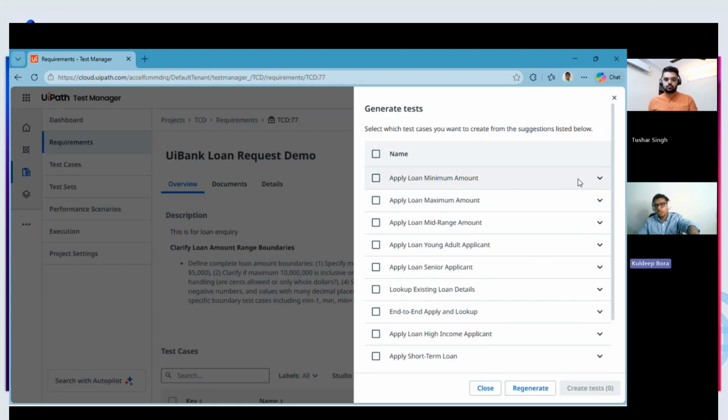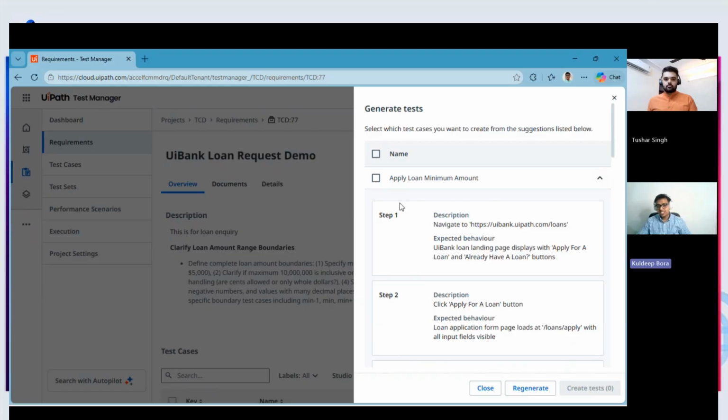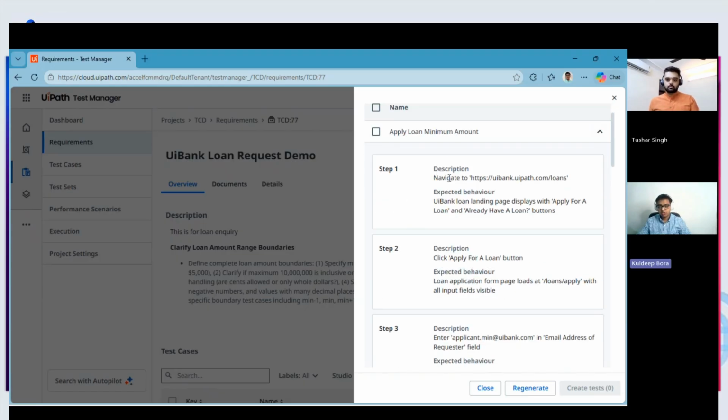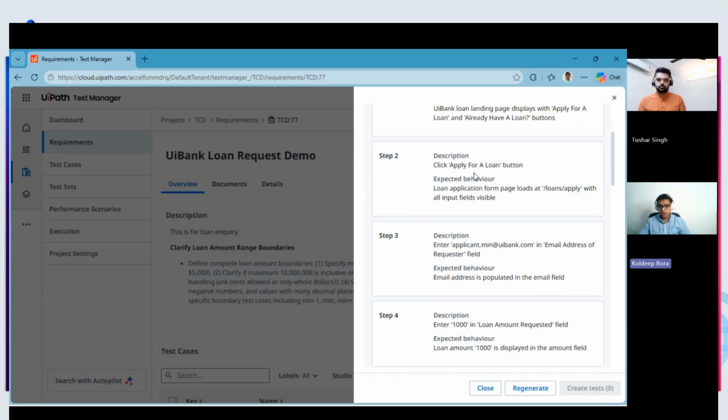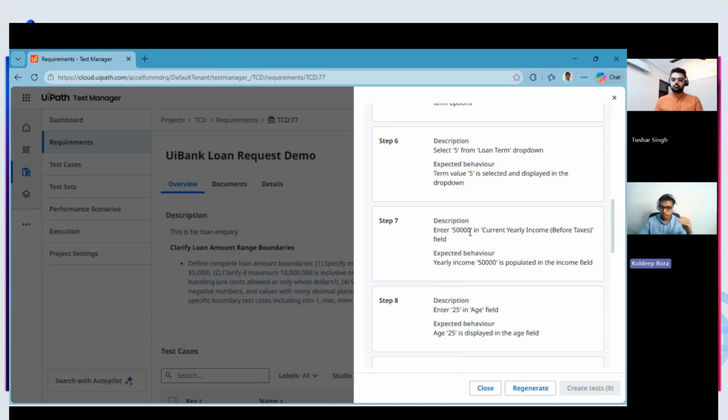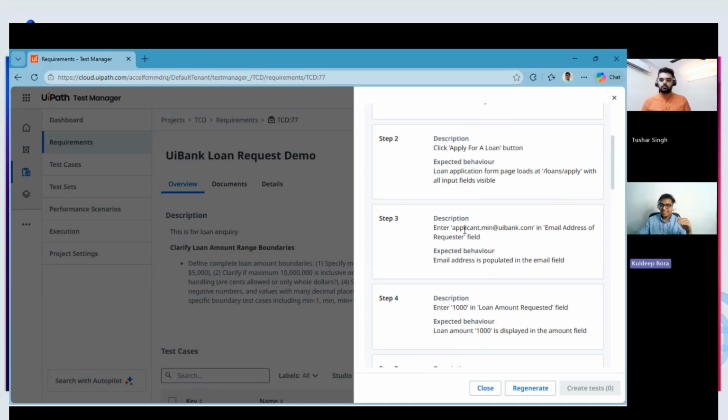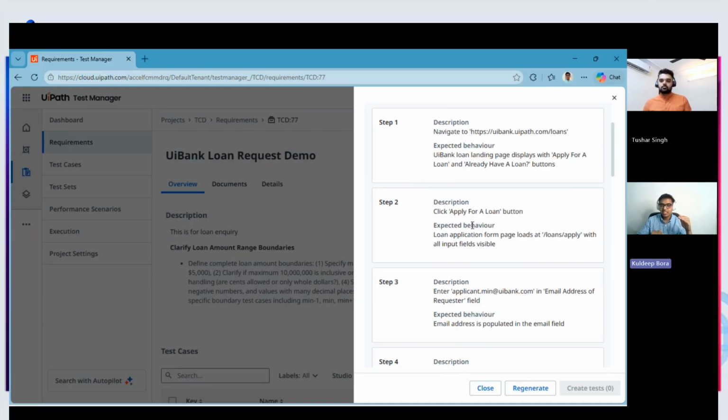Apply for loan, minimum amount. So see, these are test steps. Suppose navigate to this site, expected behavior. Step 2, click on apply loan, expected behavior. The whole process of testing, like generating the test cases, has been eased up, flawless through AI.